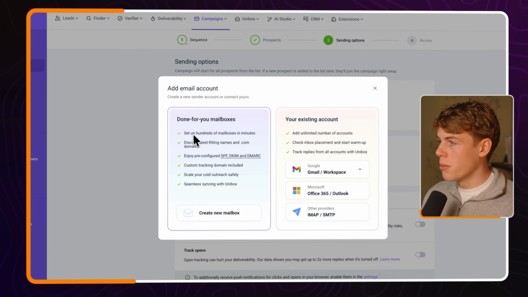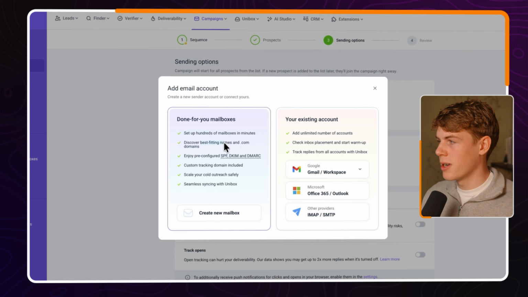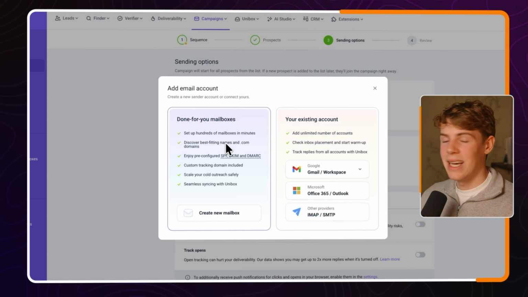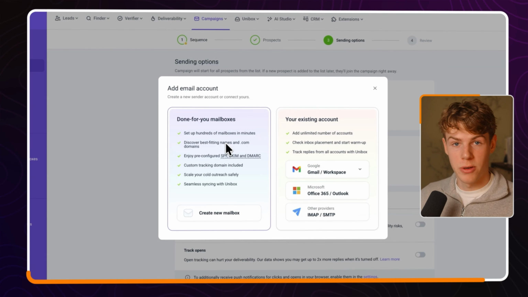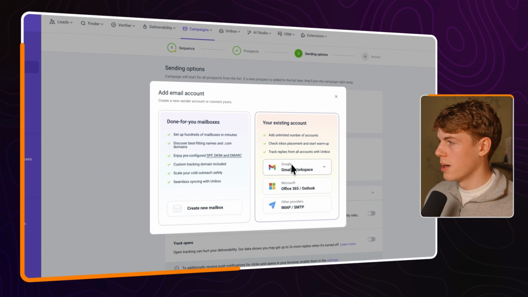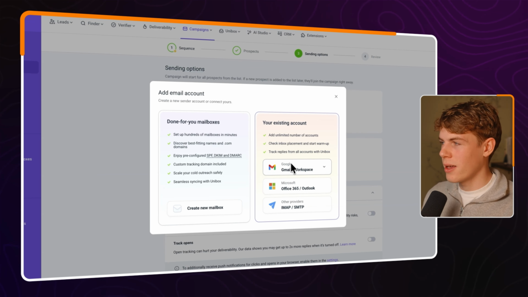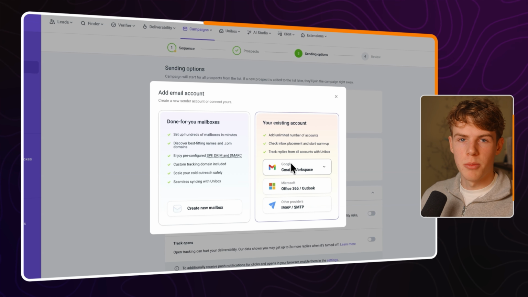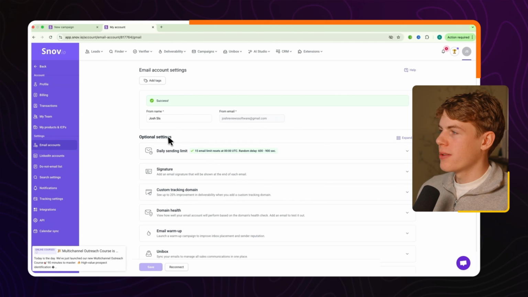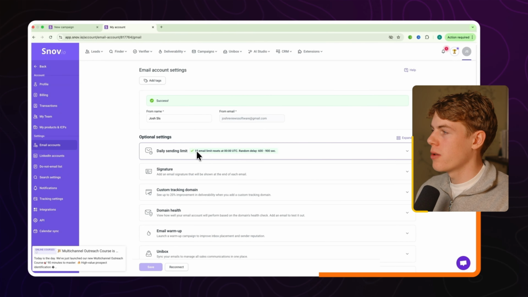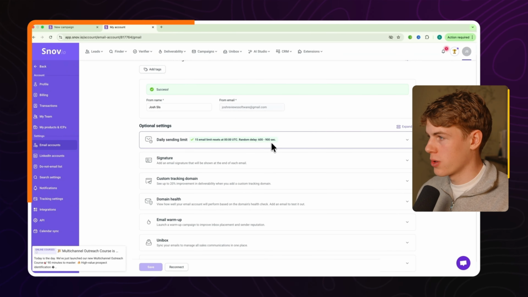Now the done for you mailboxes allows you to set up hundreds of mailboxes in minutes, discover best fitting names and .com domains, and that does make it very simple for just keeping your email warm and getting a professional domain. However, what I'll do for this example is just connect one Gmail, but usually what you want to do is just connect a couple of your own emails or use some of the done for you mailboxes. So right here I've just connected one email account, and this one has a daily sending limit of 15 emails with a random delay between 600 and 900 seconds.